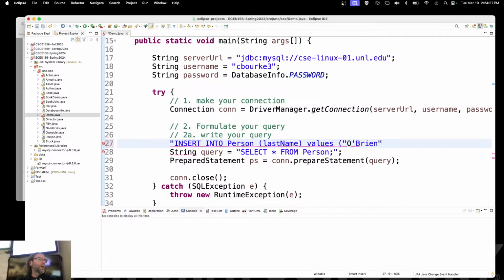There we go. There. That's how we do it in SQL, right?